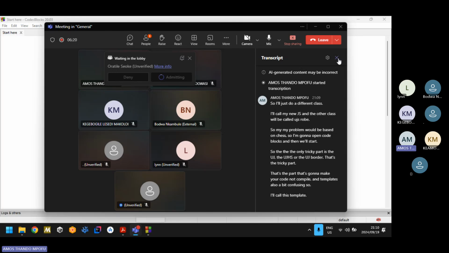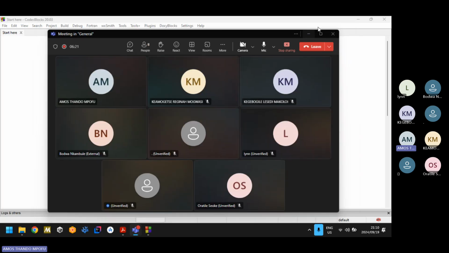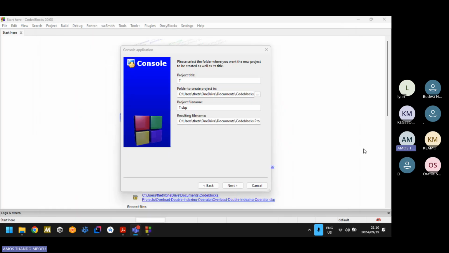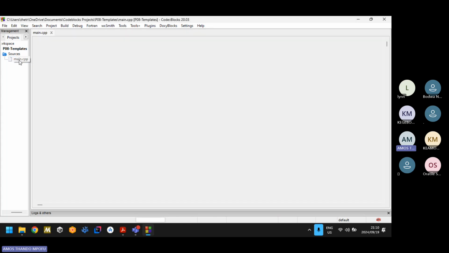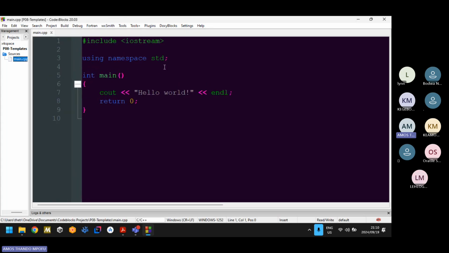Okay, so I'll call my project templates. Okay, let me just name it P08 templates. And then I'm going to open my main.cpp file.